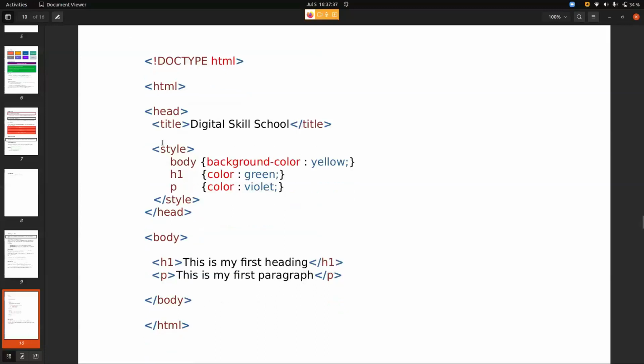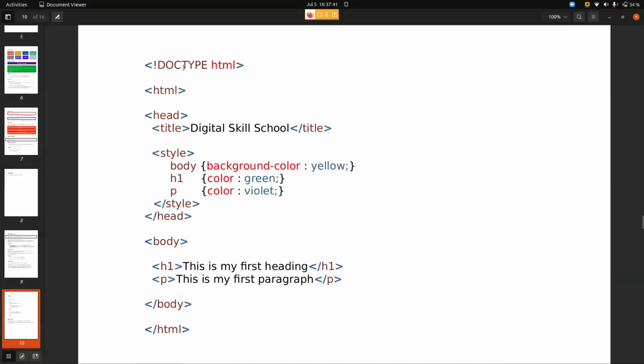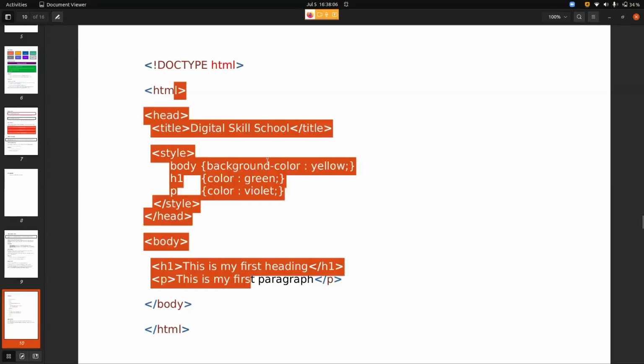This is a very good example. Like I showed you, inside of our file we have the style element, and we give each and every element that we want to style. We write them there, and we write the styling inside curly brackets. Now this is an example of an internal styling.